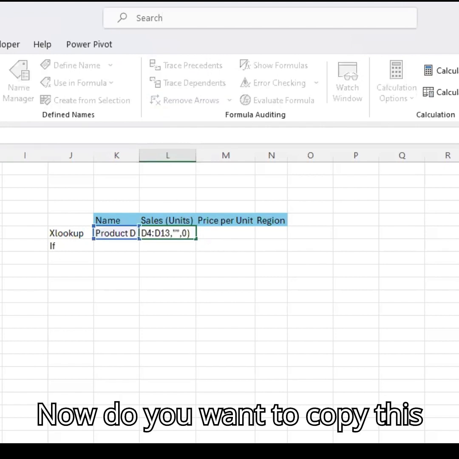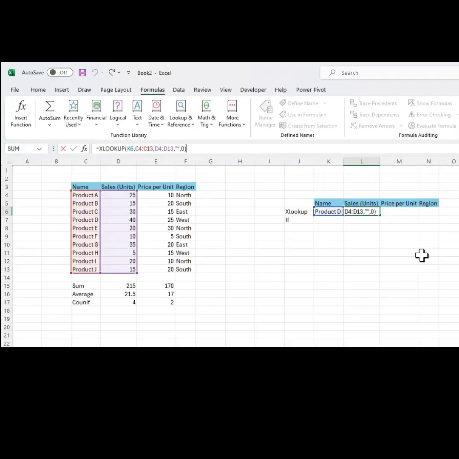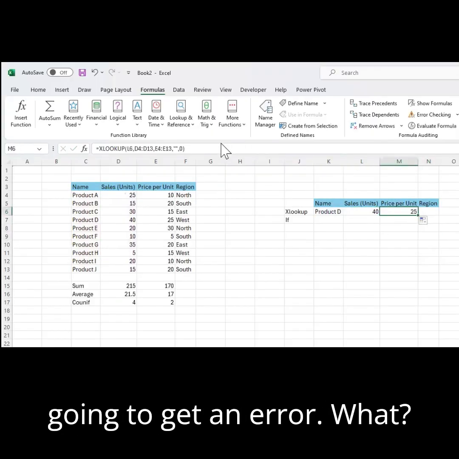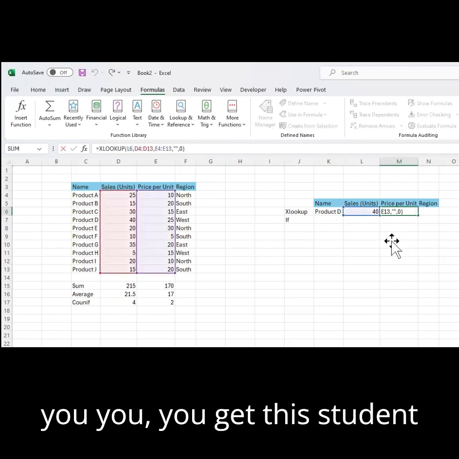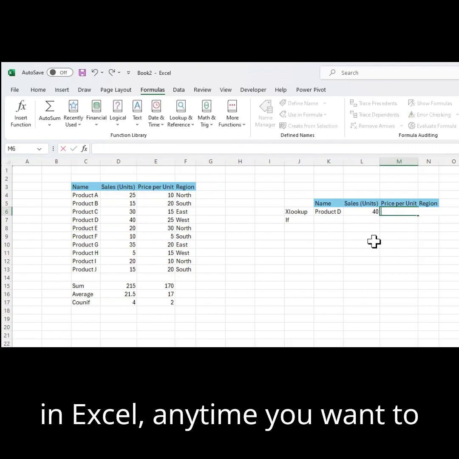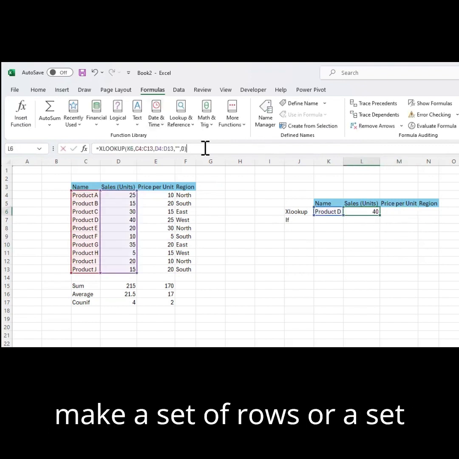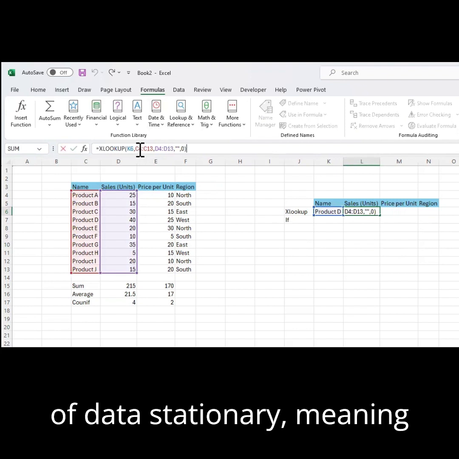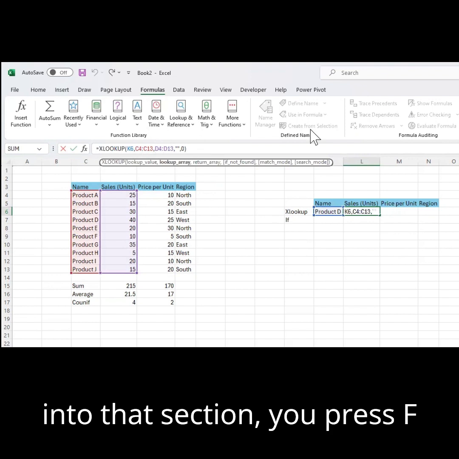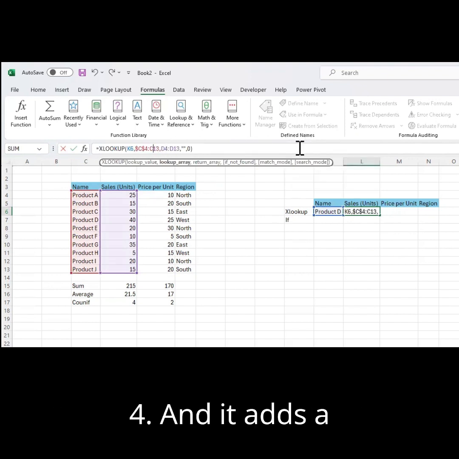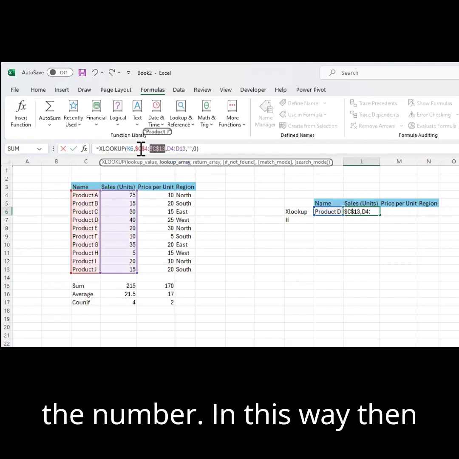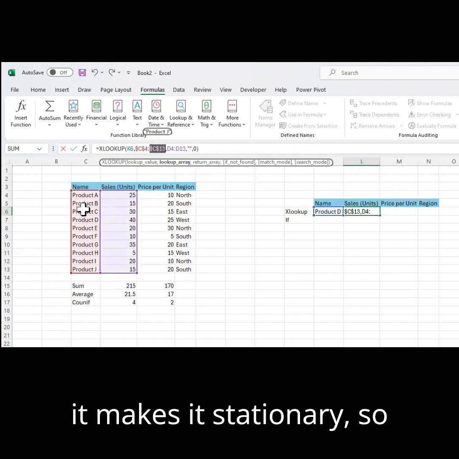Now, you want to copy this formula over, but if you copy it over, you're probably going to get an error. Or do you get an error? Well, no, you get these two that moved over. But in Excel, anytime you want to make a set of rows or a set of data stationary, meaning that it doesn't move, you go into that section, you press F4, and it adds a dollar sign to the letter and the number. In this way, it makes it stationary, so this doesn't move.